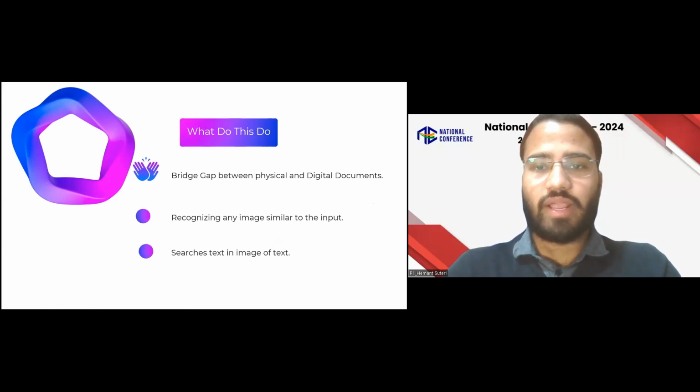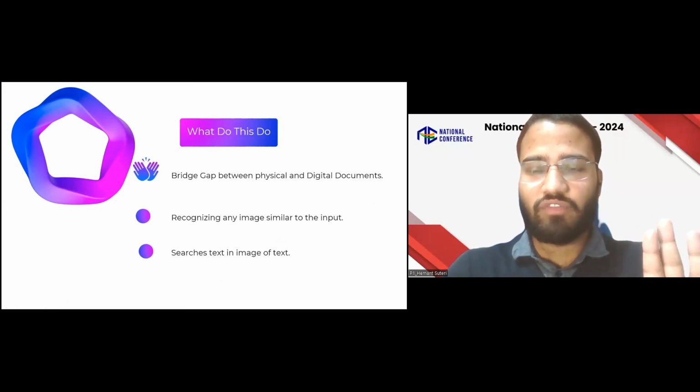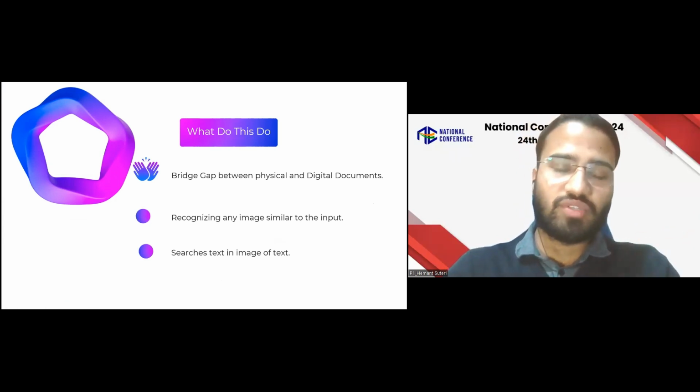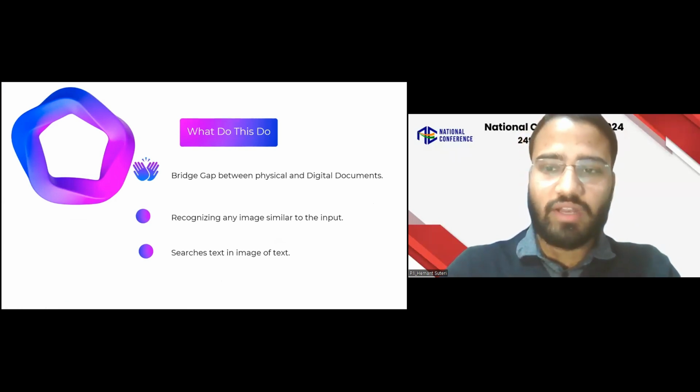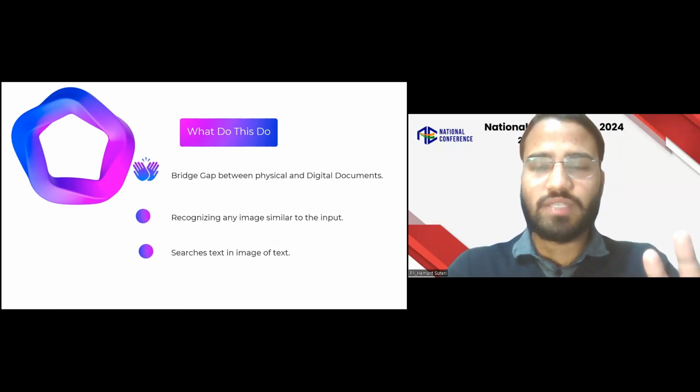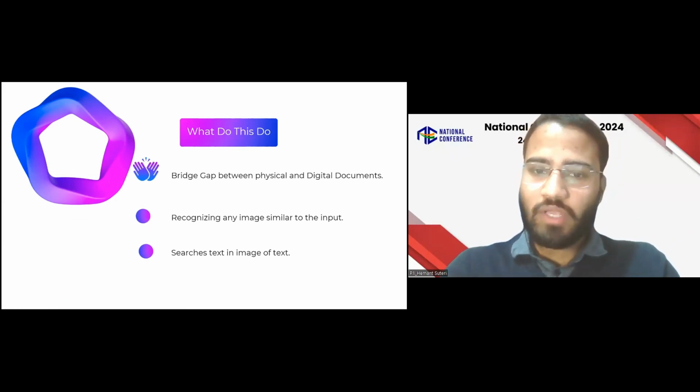Moving ahead, what does this do? As I mentioned, it bridges the gap between digital and physical documents, but it also recognizes any image similar to the input. Like if I give it an input of a particular face of a person, it will search whether it is present in all the images of the physical document given to it, or even in digital format. Is this face, or any face resembling it, in the document or not? It will search and give us the most accurate result.